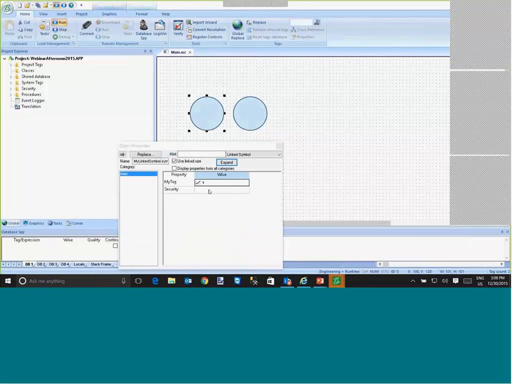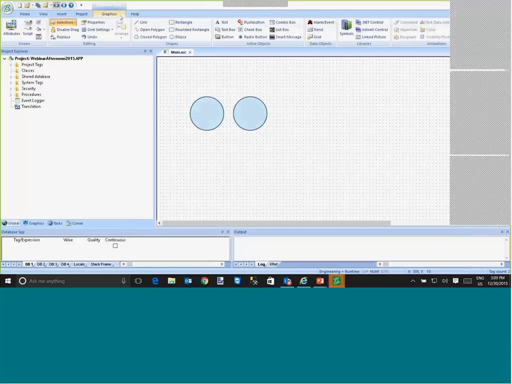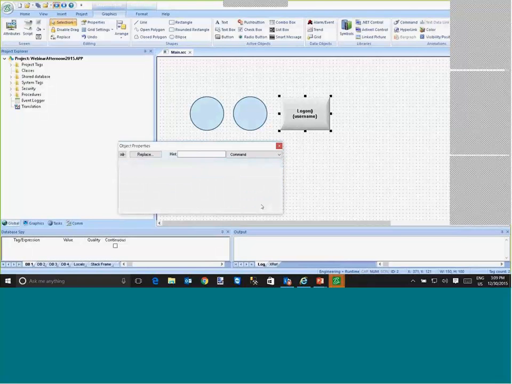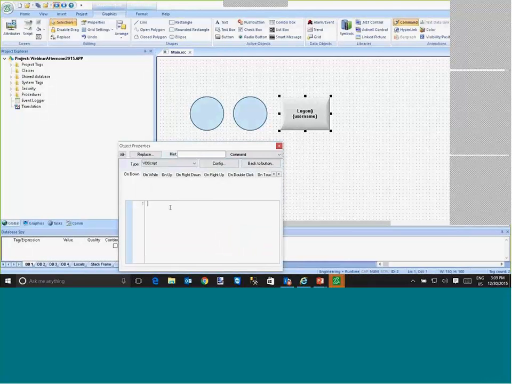For this object, I'll set the security property to 100. So only admin should be able to toggle the values in this object. And in this one, I'll leave the security as 0. And finally, I'll create a button here to log on. I will show here the current user with the tag username. And when I click on this button, I want to call the function log on.